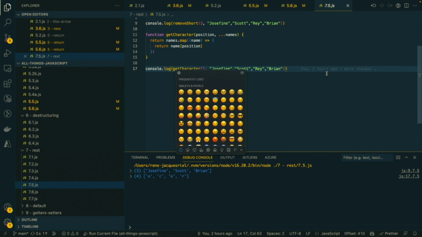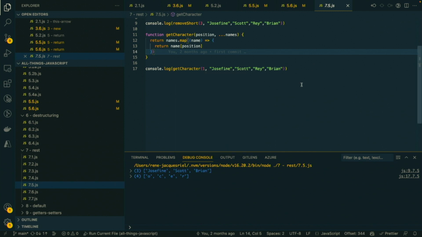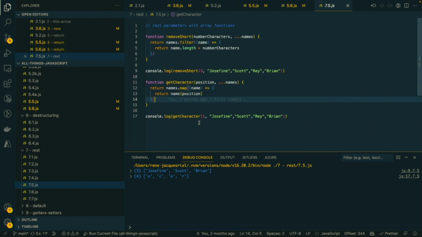Now, why would we do this? How are REST parameters different from arguments, and why would you use one over the other? One of the big differences that you can see here is that arguments is an array-like object. So it's a weird object that it created. You have 0 for one name, 1 for another name, but it's not an array.